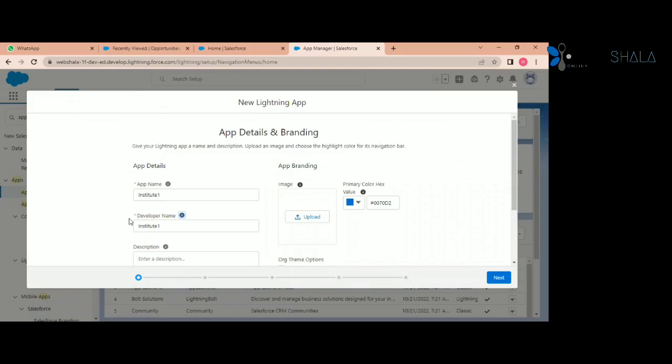Right. So this is what the application is, and this is the front page of the app details and everything. Right. So this is what developer name is. The name in the UI can have spaces, but the name in the coding cannot have spaces. That's the reason it is automatically appended.